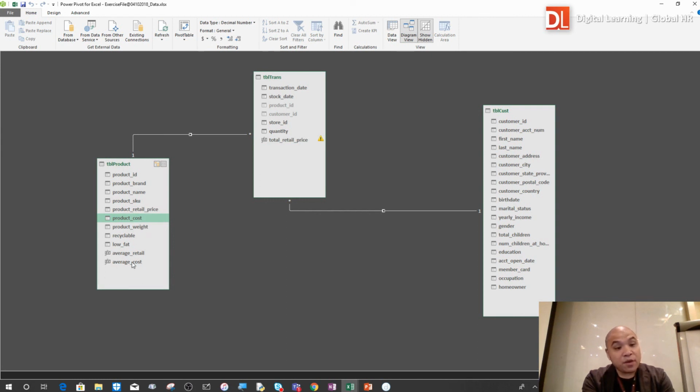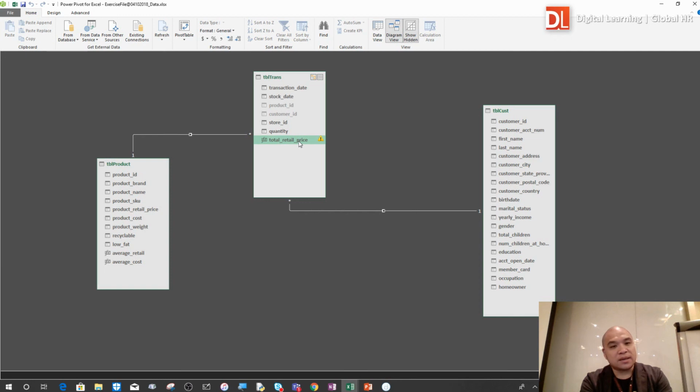These formulas are created in the same table. For those retail price and cost over here, this calculation is based on the information from the same table. However, if we put the total retail price over here, the information should be shifted from the retail field over here, from the retail field over here, right?